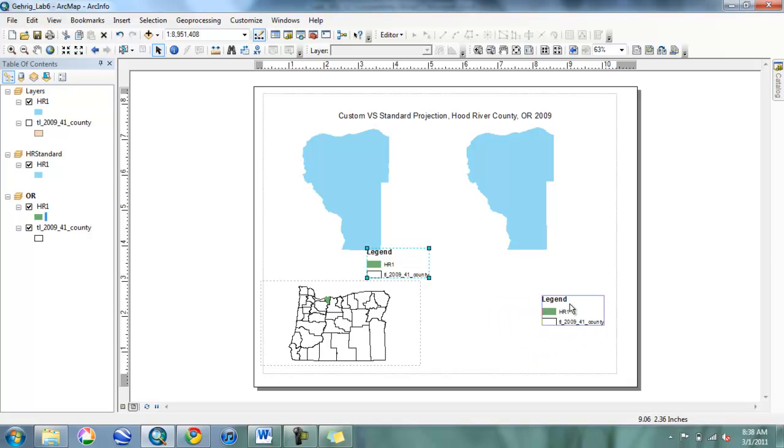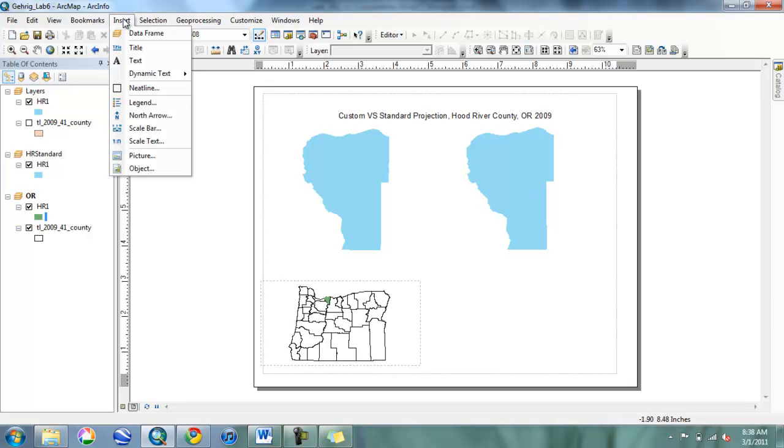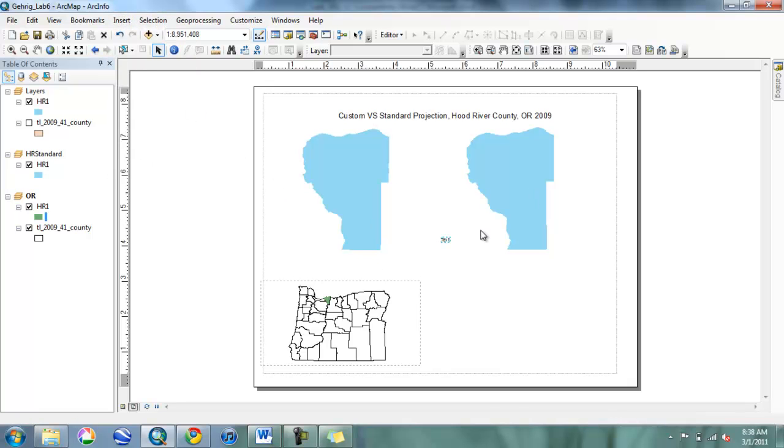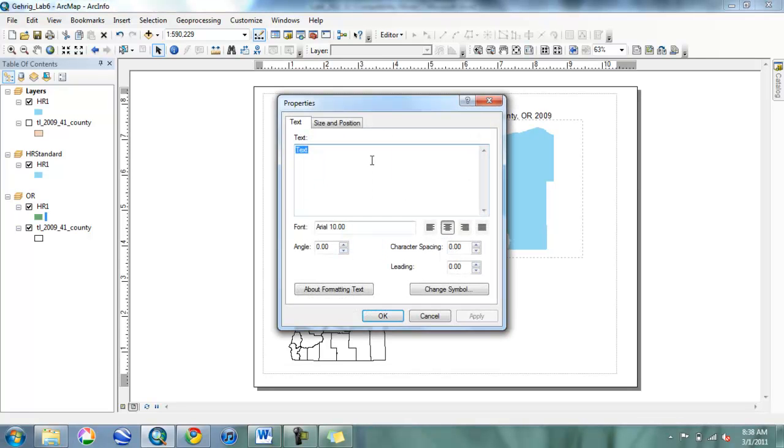And that legend is going to show our HR1 and our county. That's not what we want. We just want to show that these two are different county projections. So we can actually probably just use that with a text box. It might be the easiest way to do it. So for the first text box, you can double click that and see what you're typing.